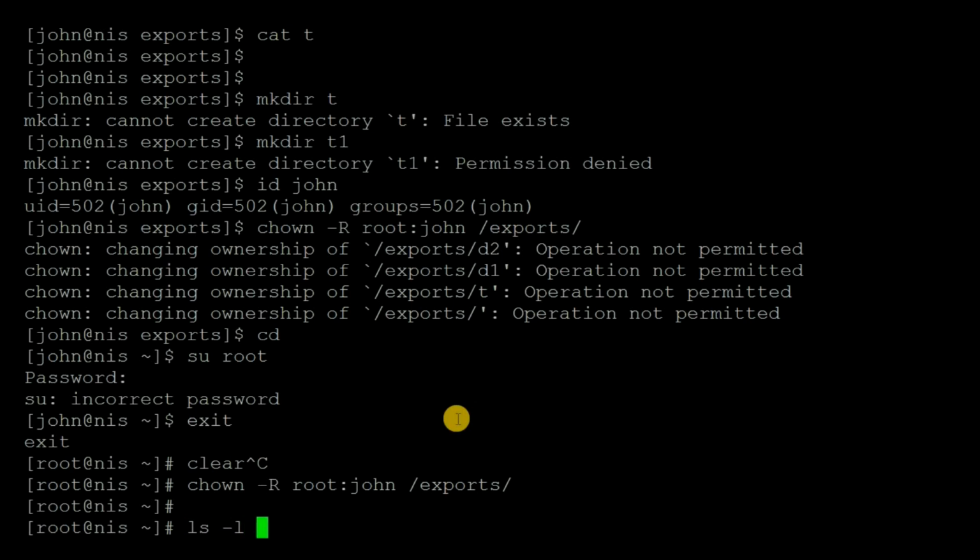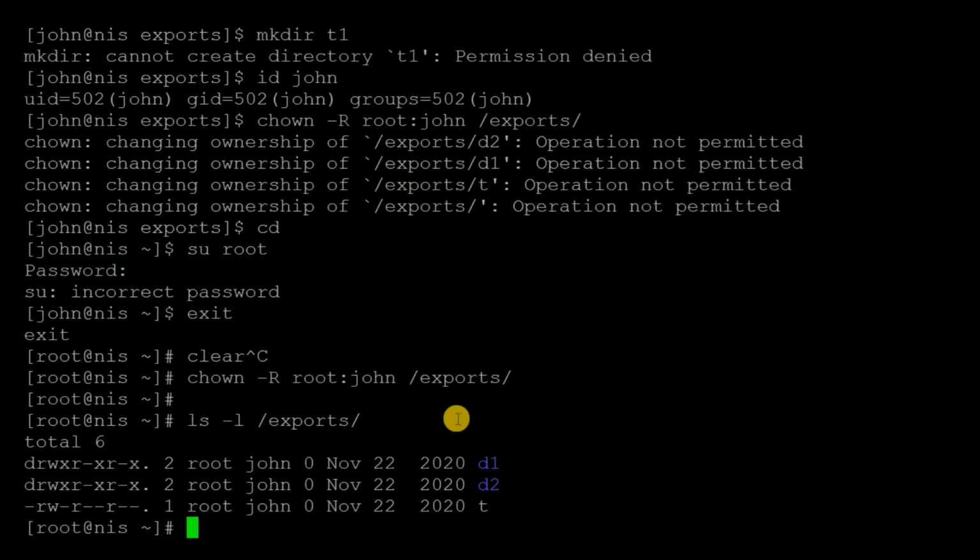In order to verify that, do ls -l and then the mount point names, and here you can see that now the group ownership has been changed from root to John. Now, though we have changed the ownership, still John will not be able to access the directories. Why? Because the group permission still remains as read and execute.